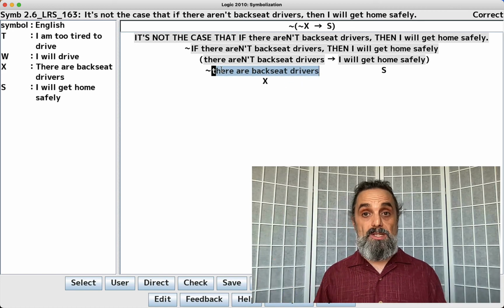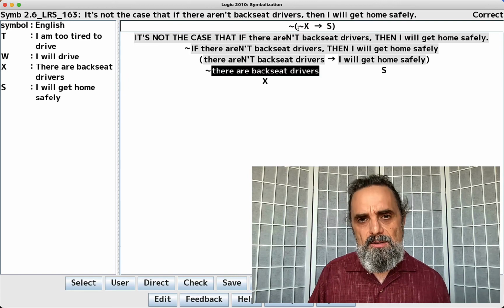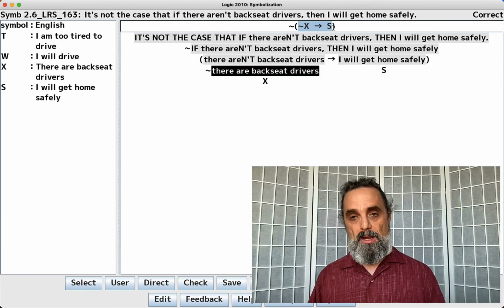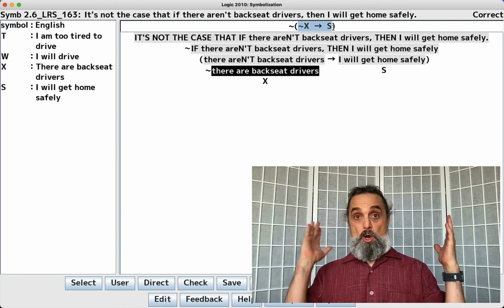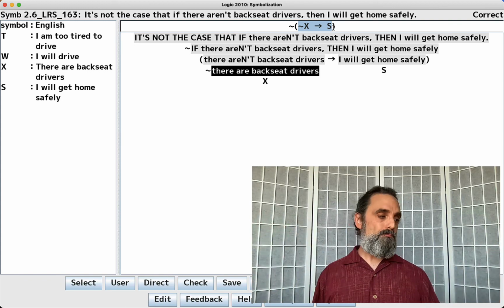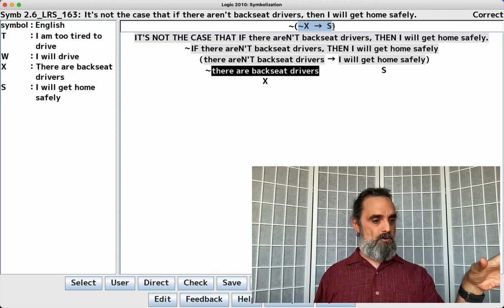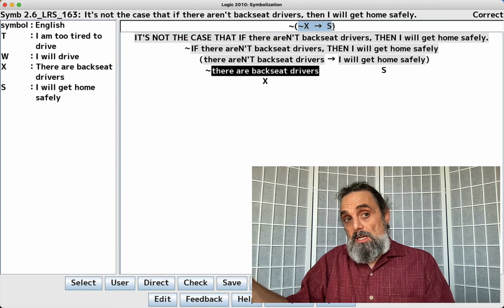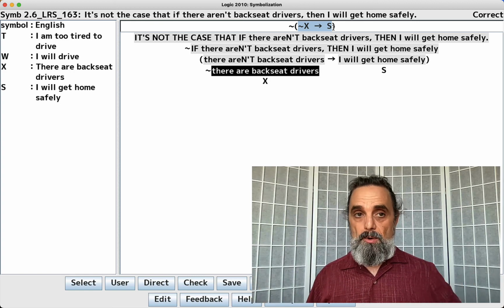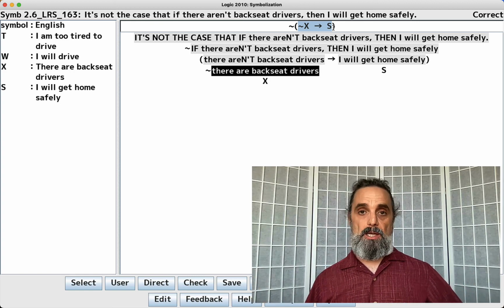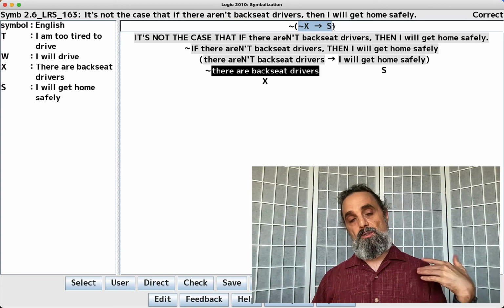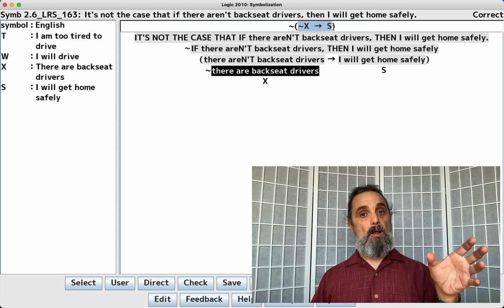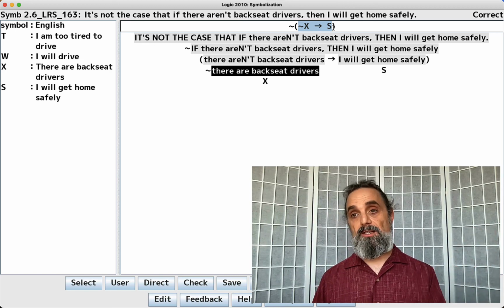So what does this sentence say? Well, this says, if there aren't backseat drivers, I will get home safely. And the whole thing says, no, that's not true. The lack of backseat drivers is not sufficient for getting home safely. So that's what it says. So there we go. Three sentences with negation and conditionals solved using our trees and main operator and removal test to break the sentence down piece by piece.